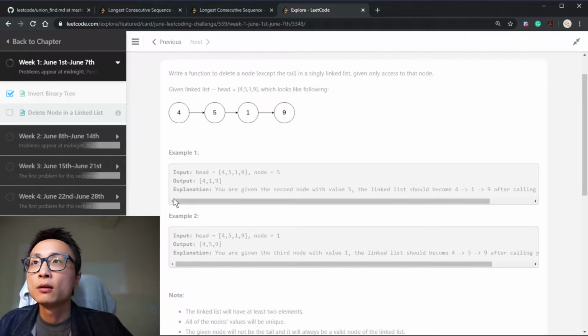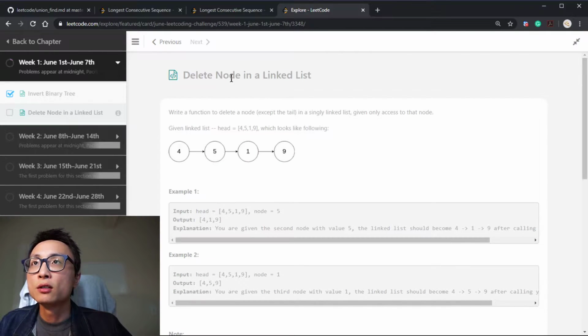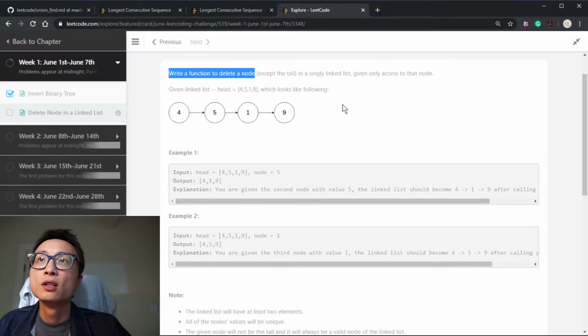Hey, hello there. So today's Leetcode challenge question is called delete node in a linked list. So we have a single linked list and we have access to a node that we want to do a deletion. We need to write the function to perform this operation.